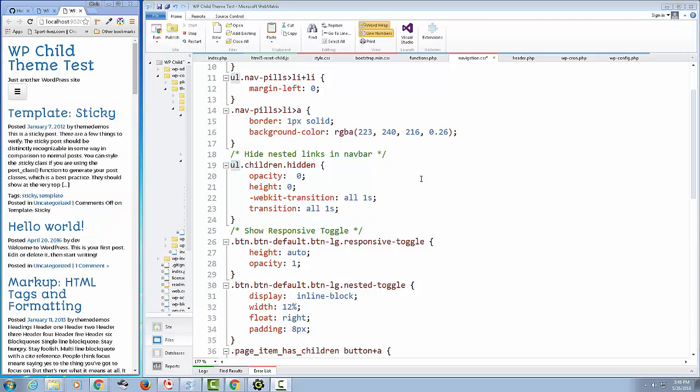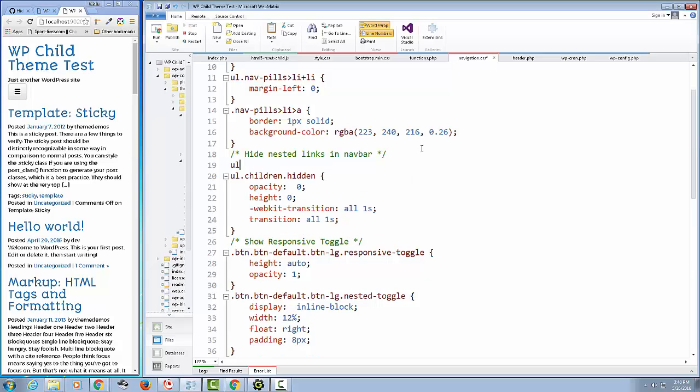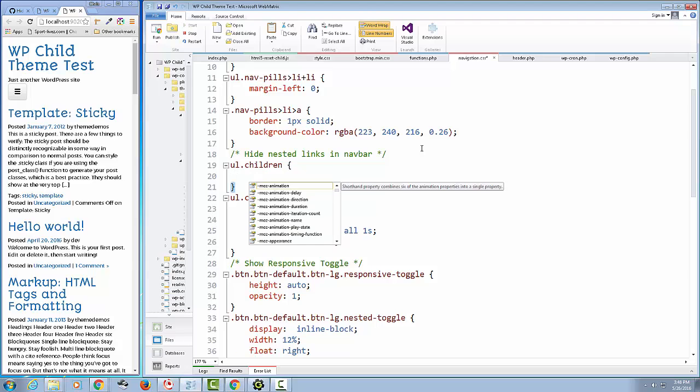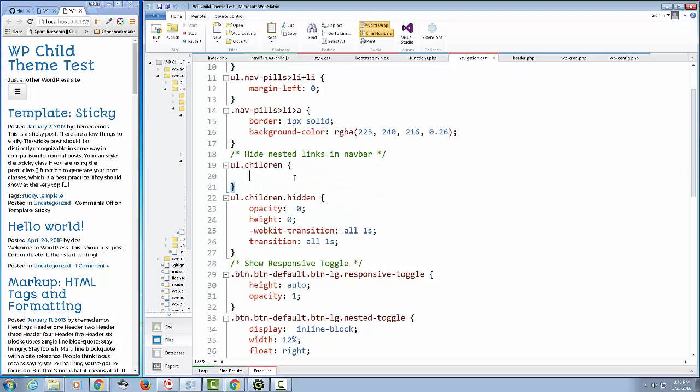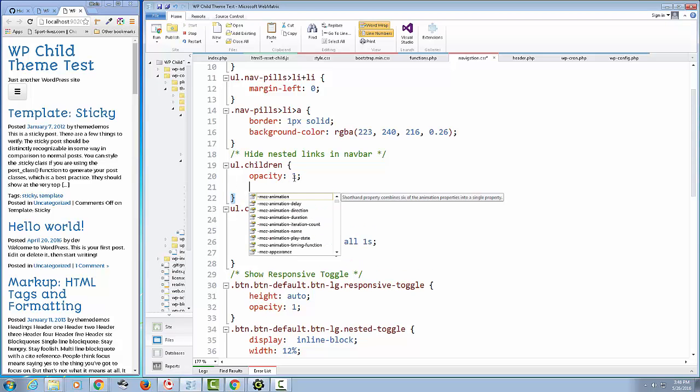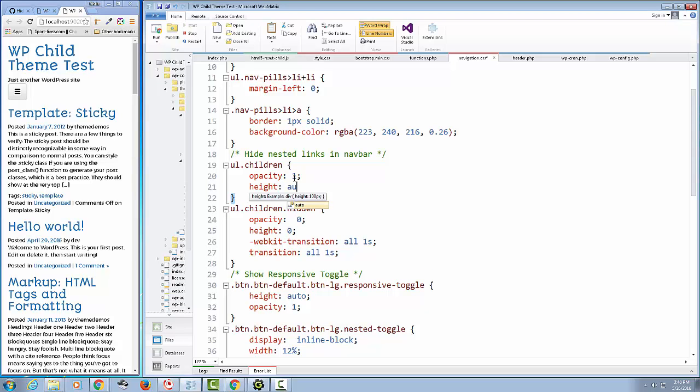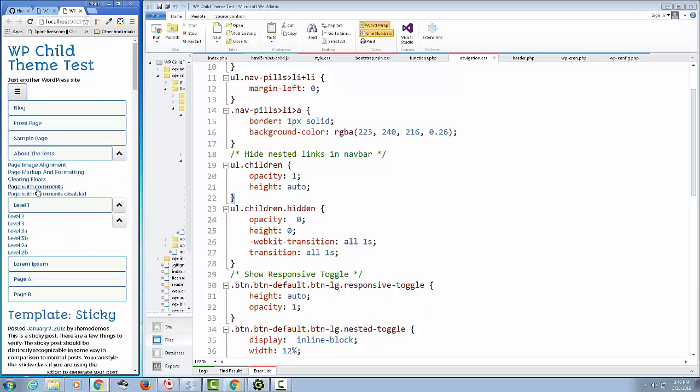Okay, to fix it, we're just going to add a new one here. We're just going to put ul.children, and we're not going to add the dot hidden. And so what we're going to say is, if it doesn't have hidden, we're going to have an opacity of 1 and a height of auto. Just like that. Save our changes, hit refresh. Now let's see what happens when, right now we can't see it, but I click the toggle. You'll note all the nested links have just popped open here. And so now we can see those links in here.